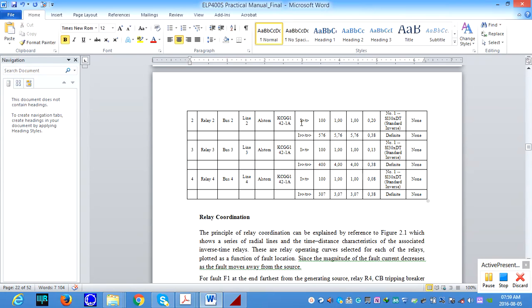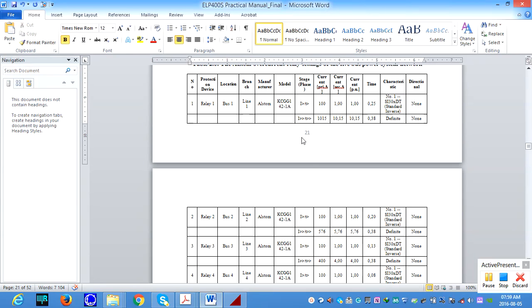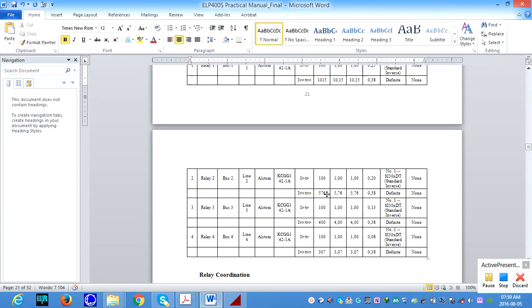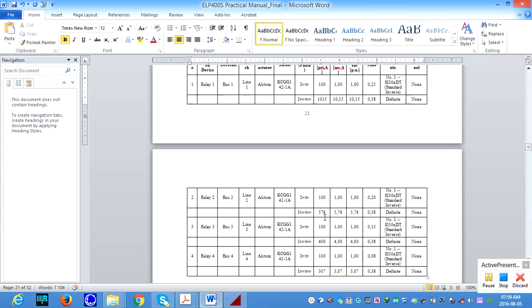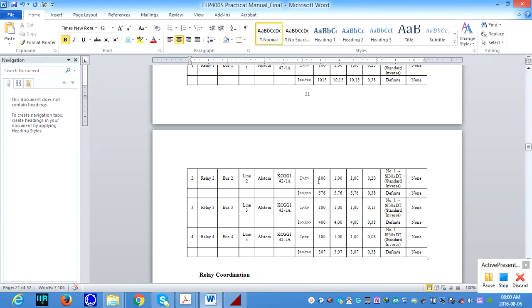The same thing applies for relay 2, stage 1 and stage 2. The primary current will be 100 amps for stage 1, the same for all 4 relays, but for stage 2 it is 576. For relay 1, from 100 to 1015 amps you get an IEC inverse curve, and from 1015 onwards you get the definite curve. But for relay 2, from 100 to 576 amps you get the inverse curve, and from 576 amperes onwards you get the definite curve.